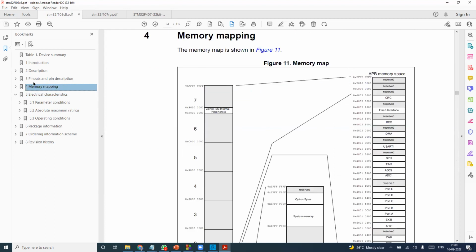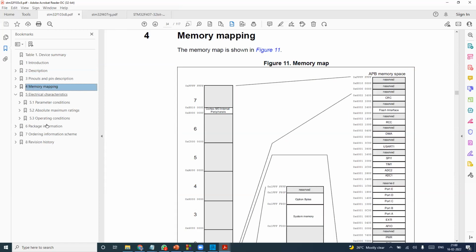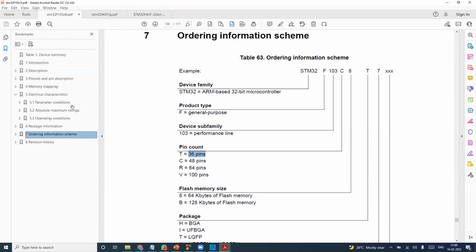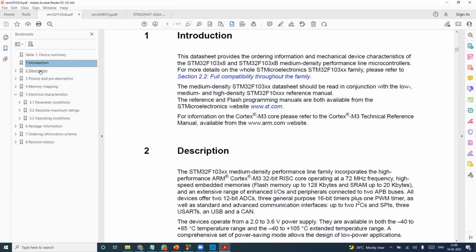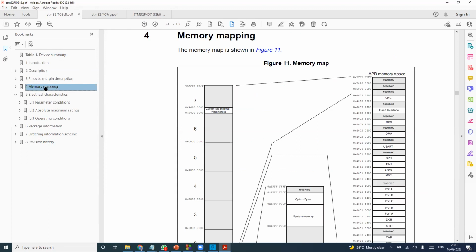So: description, introduction, memory mapping, and ordering information. What are the sizes? What are the ports available? Understand? Nothing else. This is enough. You'll be able to understand the chip. Basically, for initial days, learn the first page and the description, try to understand. Then memory map. Enough. For initial days, that is enough.